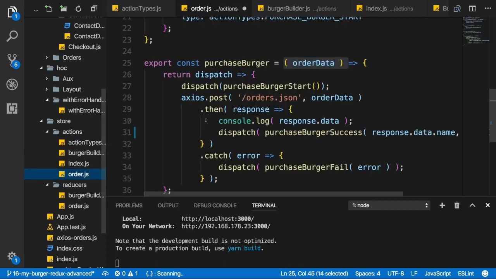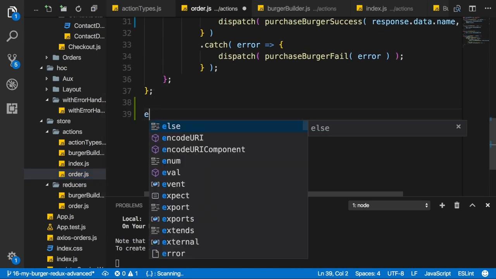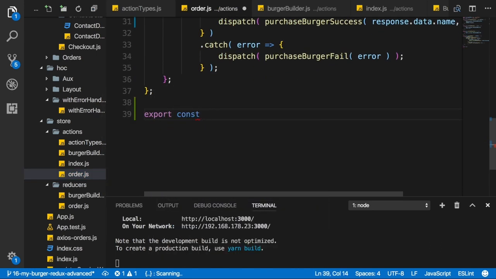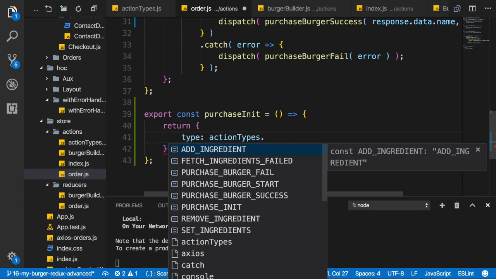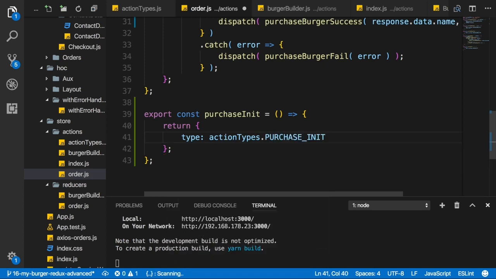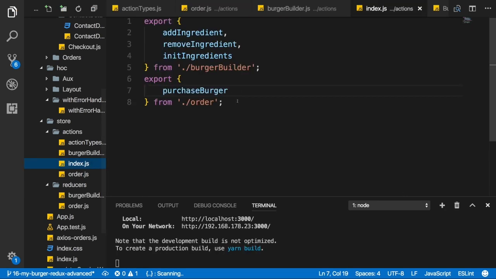Now I'll create my action creator for it. Position doesn't matter. I'll export a constant which I'll name purchase init. And this will receive no arguments and just return an action. So just return a JavaScript object where the type will be action types purchase init. Now I need to export this purchase init function in my index.js file here. So it's in the order file, purchase init.